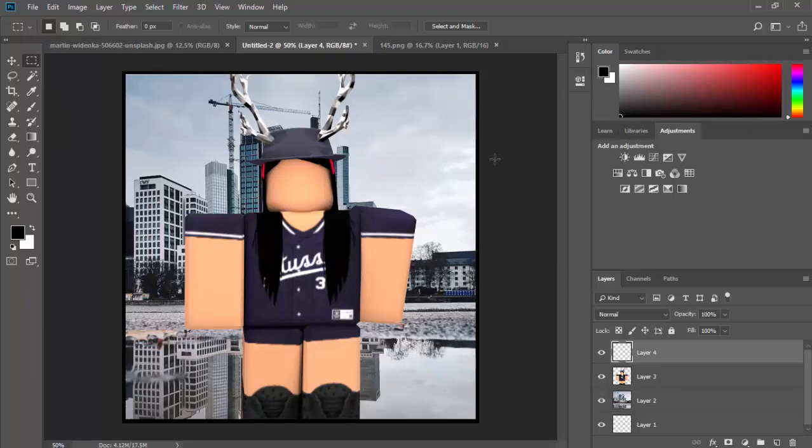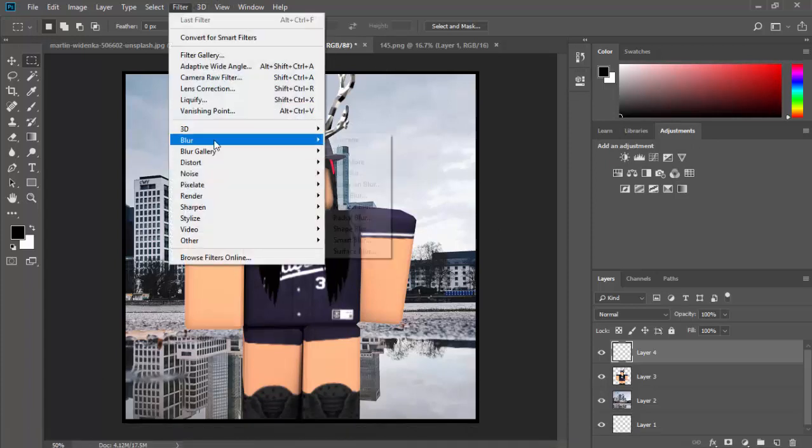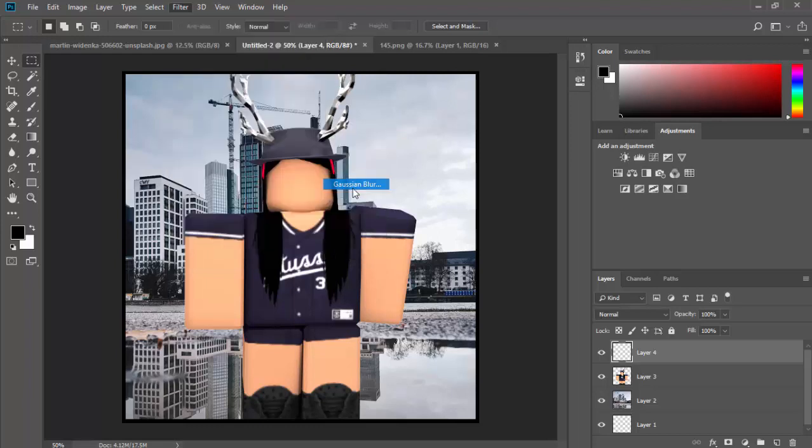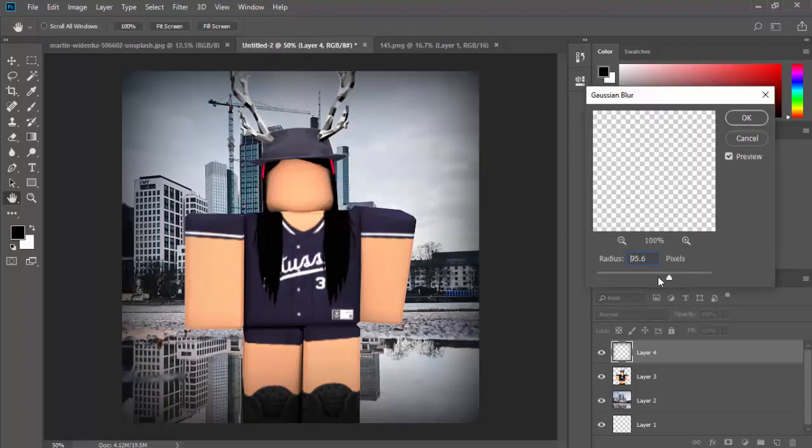Now you should be able to see your render, and it should look pretty good, with a black outline. Now you're going to go to Filter, Blur, and I don't know how to pronounce this, but Gaussian Blur? Don't judge me. You're just going to click on this, and I usually go pretty blurry. Let's see, like that looks pretty good.